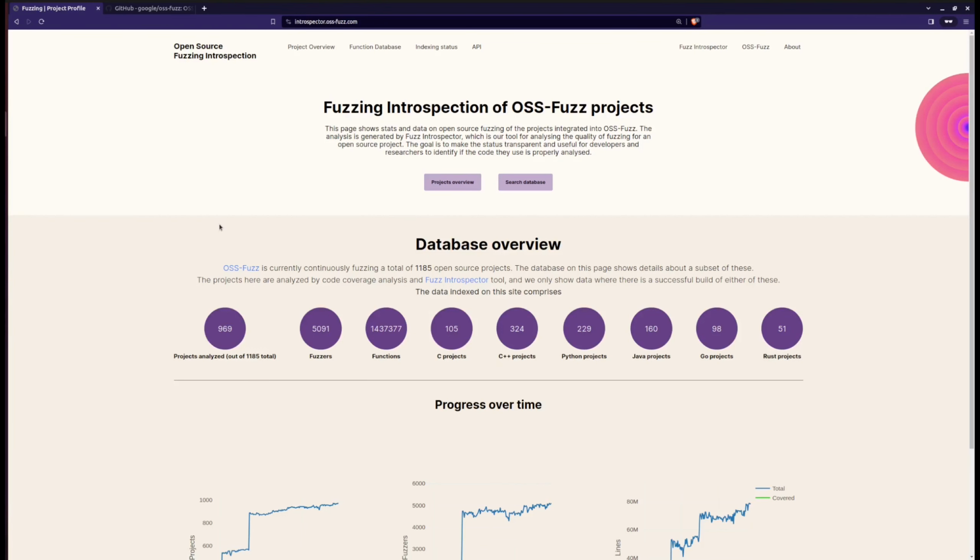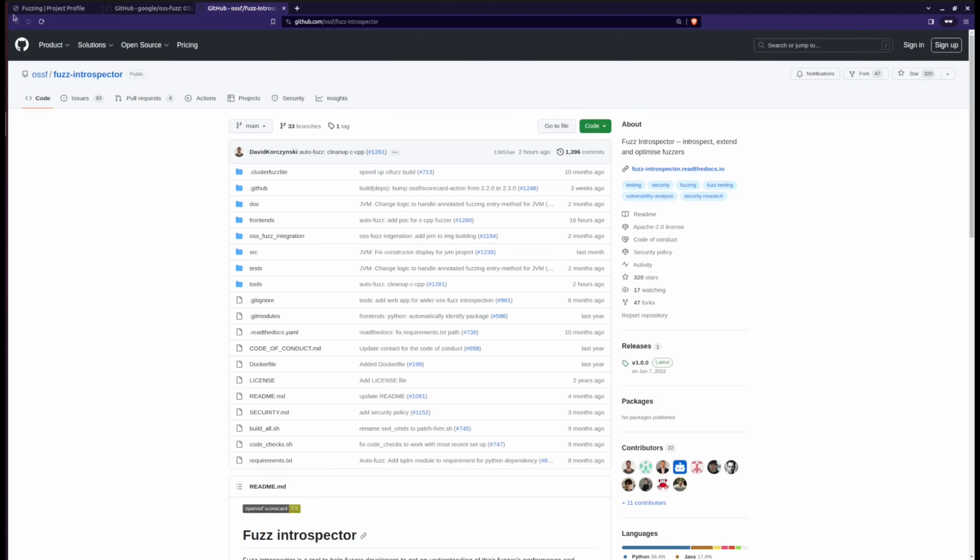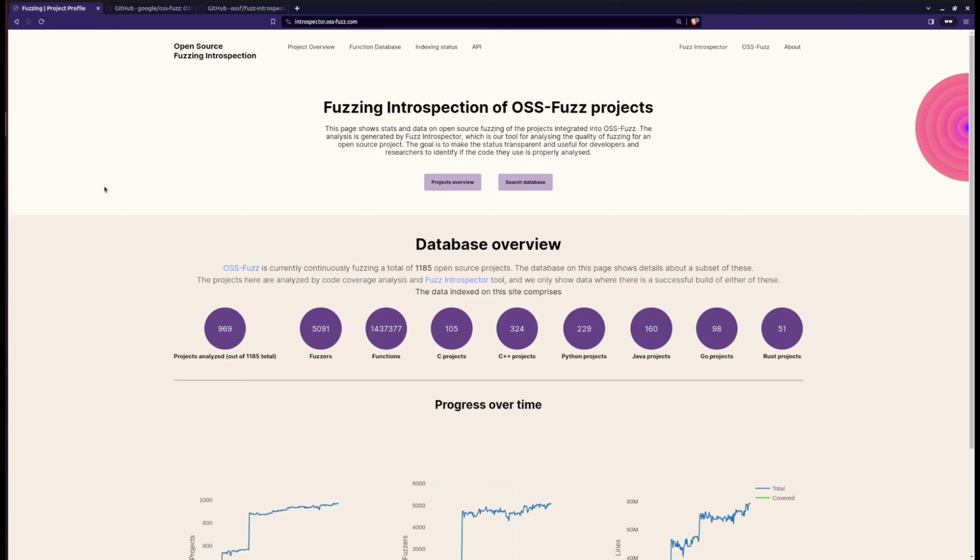And it's a front end in the sense that it takes data from the projects integrated into OSS-Fuzz and shows various fuzzing metrics about these projects. It does that by way of the Fuzz Introspector tool, which is a website for introspecting the fuzzing of a given project. So it can give you a lot of insights about how well a project is being fuzzed, what are some new entry points, and so on.